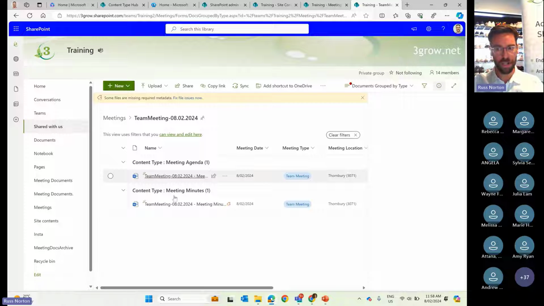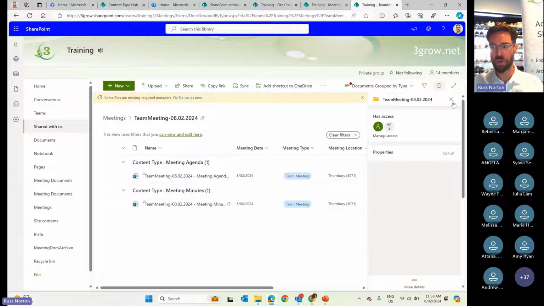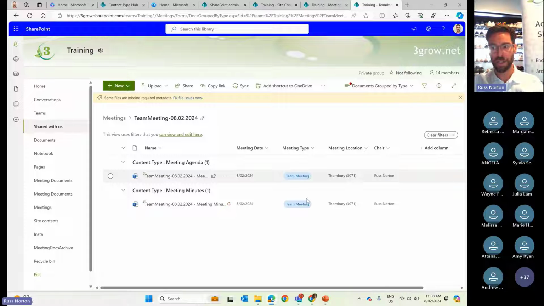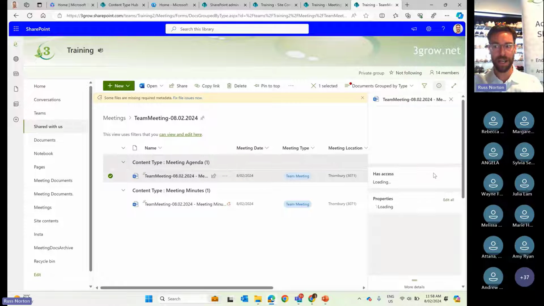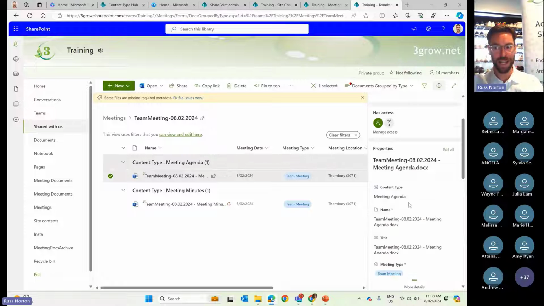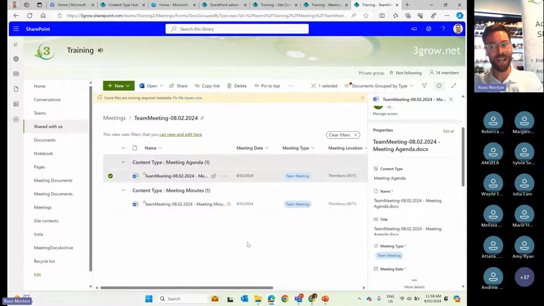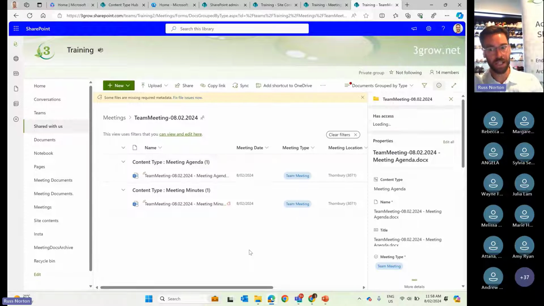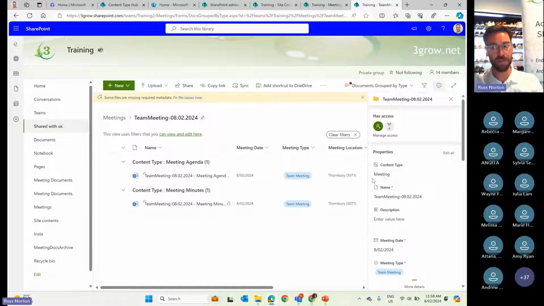So notice I've already got a meeting agenda and a meeting minutes. Also notice their properties. So it's inherited those properties from the document set itself. Now, as you'll no doubt be aware, if we select a file and open up the details pane, here we are able to view and edit the properties of that. Inside a document set with nothing selected, the properties I'm therefore seeing are that of the document set.